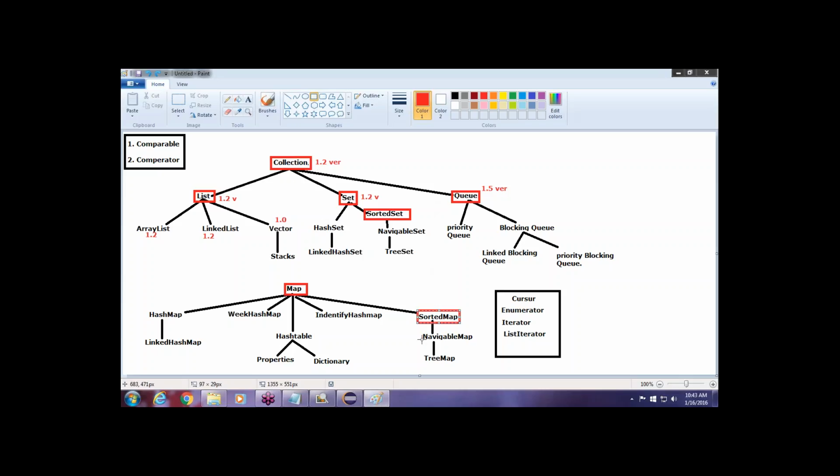So how much will it be? Seven. Then navigable, and navigable map. So in total we have 9 interfaces in the collection framework. Inside these 9 interfaces, we can see different child interfaces inside the interface.